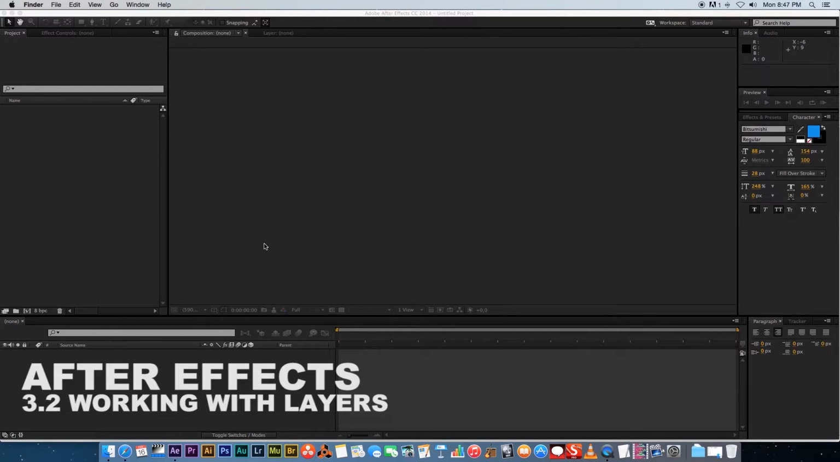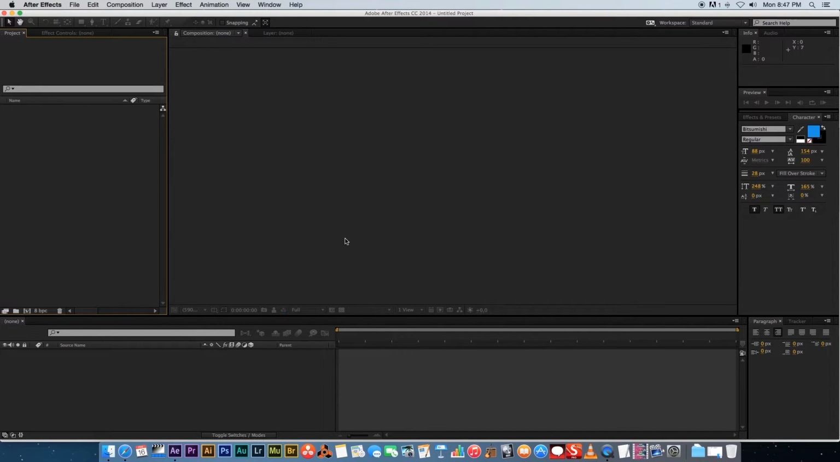Okay, so in this video we're going to be looking at working with layers inside of After Effects. So basically After Effects is a layer based compositor. So if you ever worked with something like Photoshop or one of those applications, you'll be familiar with working with layers. But let me just show you guys how that works.